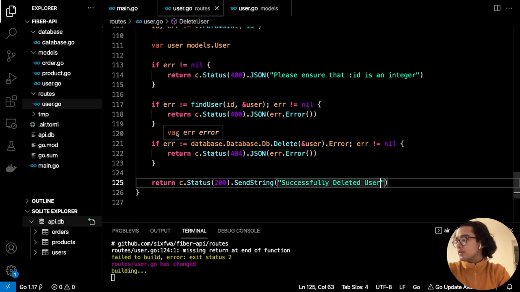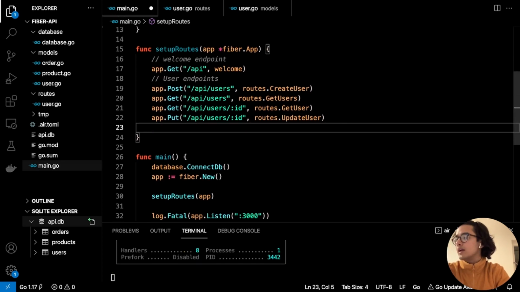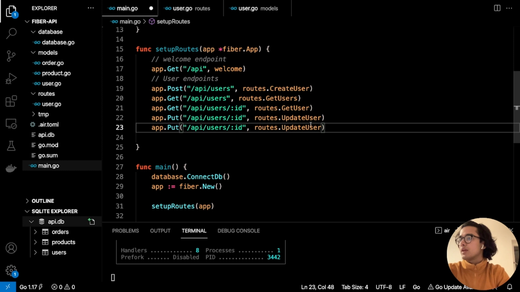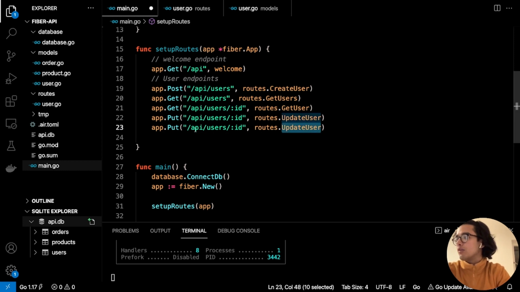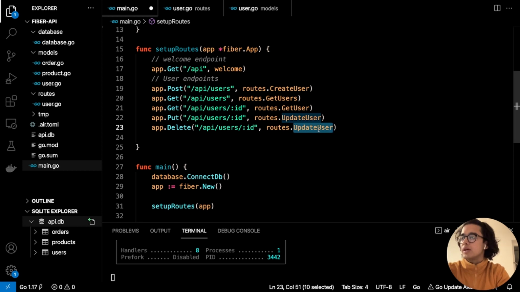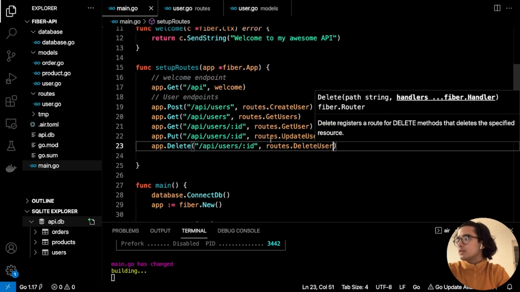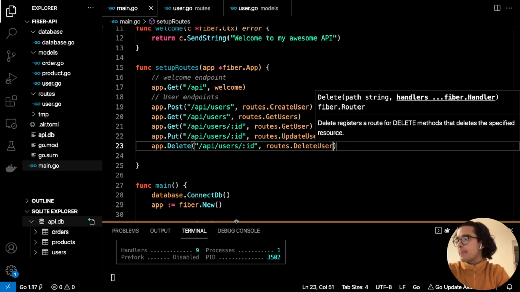So that's our deletion. We can go to our main.go file and we can add that in. It's pretty much the same as this, apart from instead of put, it's going to be delete. And then here we'll just say delete user. So just wait for that to rebuild.